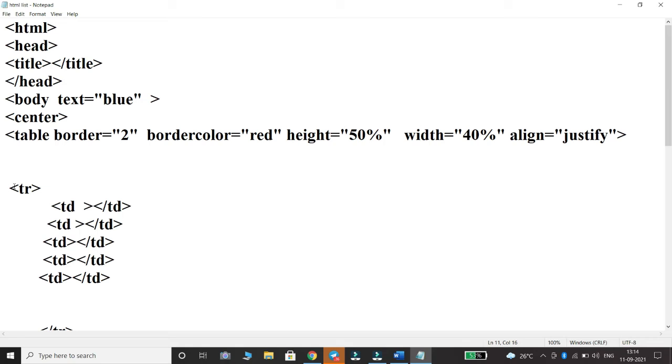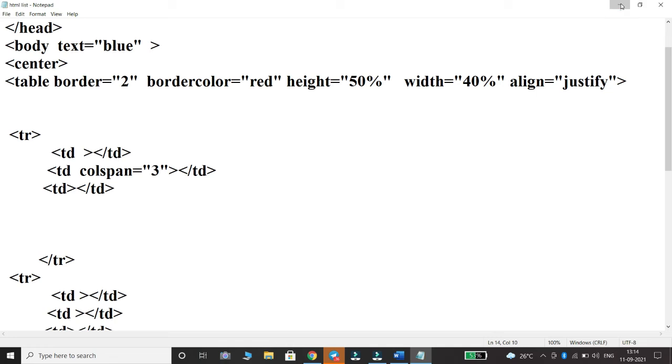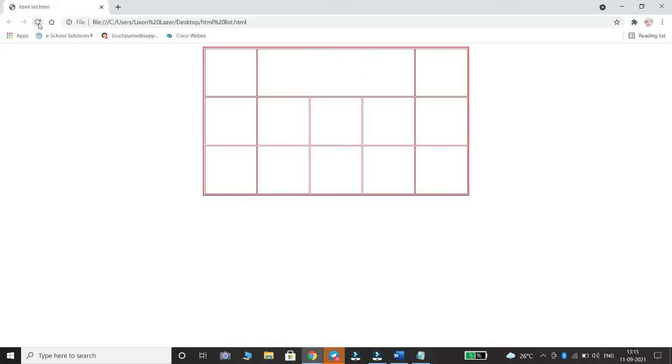So this is the first row. In the second column, we are going to apply this col span option. Give col span is equal to 3. That is, we are going to merge three columns, second, third and fourth. And refresh. See, the three columns got merged.